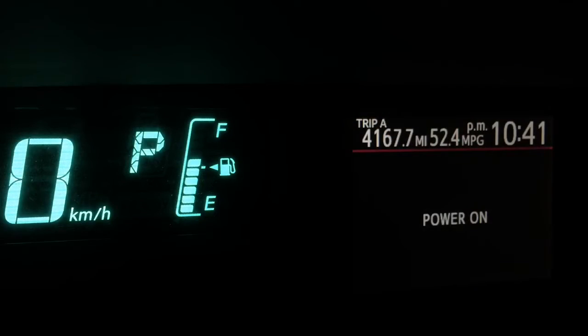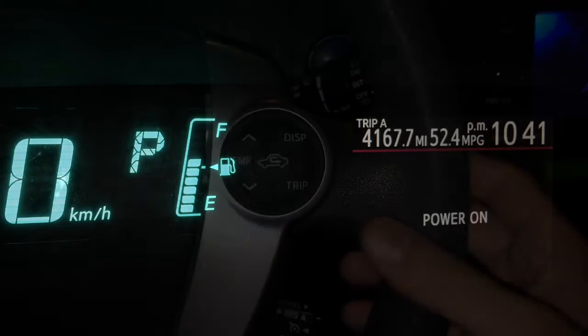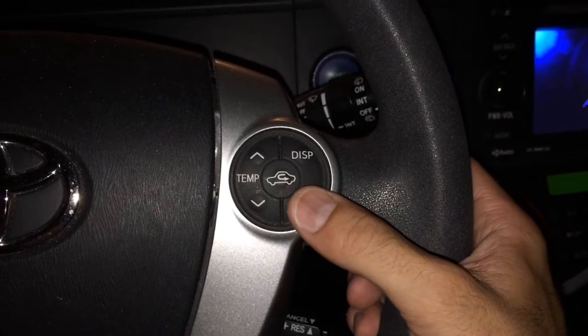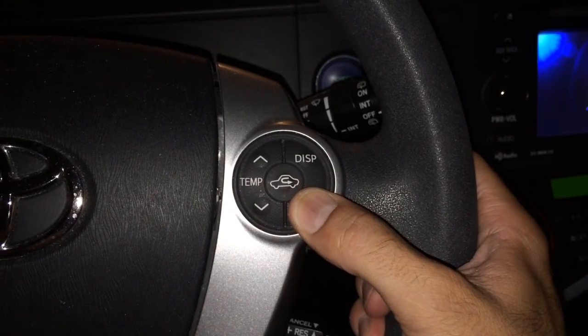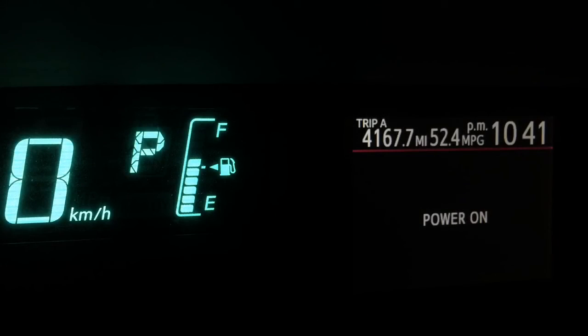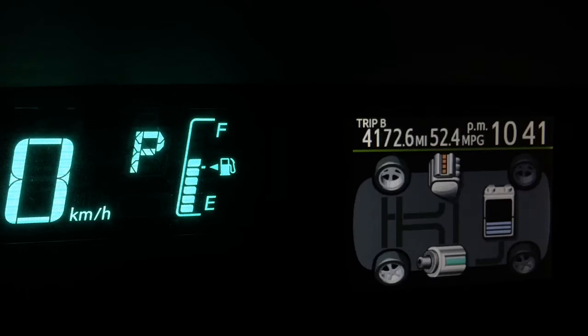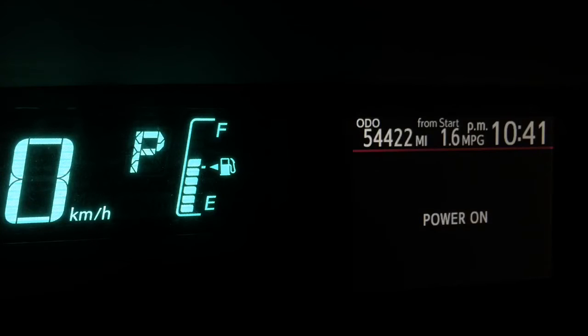So you have it on kilometers. What you're going to want to do up here in the upper right where it says trip A, you're going to hit your trip button on the steering wheel. Cycle through to odometer. And once it's on odometer, which is the ODO, you're going to press and hold the trip button, and that will allow you to toggle between kilometers or miles per hour.